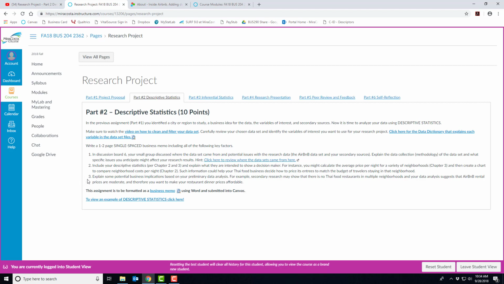In part 3, now that you've created some descriptive statistics on your data, you'll want to explain some potential business implications based on this preliminary data analysis. So now that you've seen the data in a chart or a numeric measure such as an average or standard deviation or median or mode, what can you do with it? How can it inform your business, your marketing, who you target as a customer base?